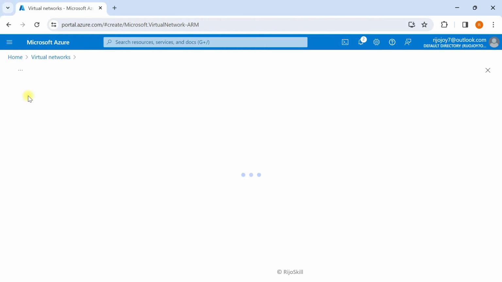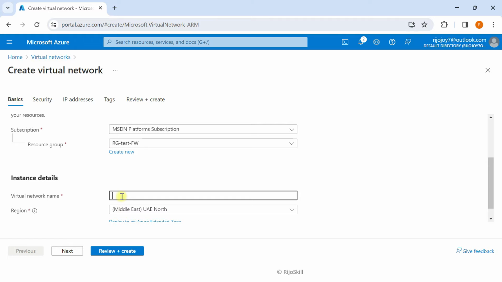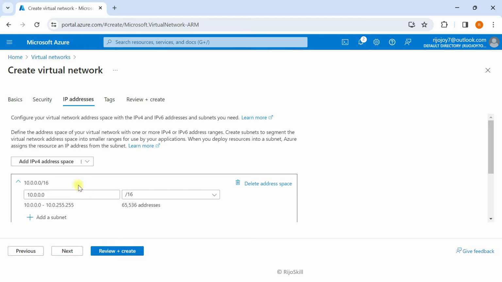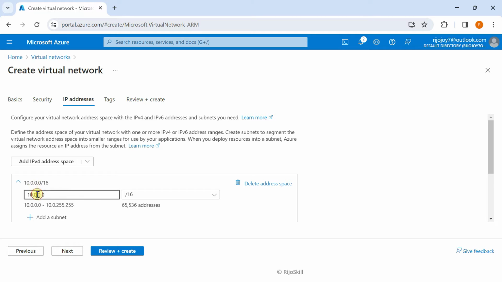Click create virtual network. We need to create another virtual network. We select the same resource group we created before. For the virtual network name, I will create VNet spoke. If you prefer, you could use another name like production; that's okay. Then click next for the IP address. Before, we selected the address space 10.30, so here I will put 10.40, with the same /16.